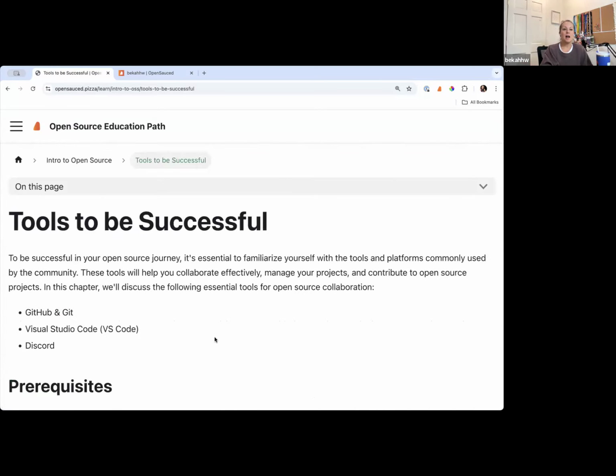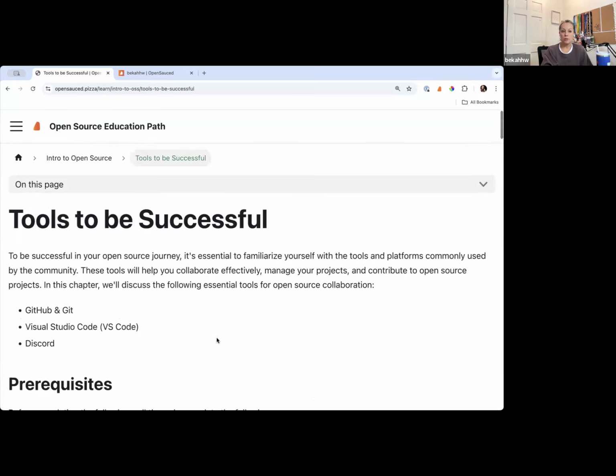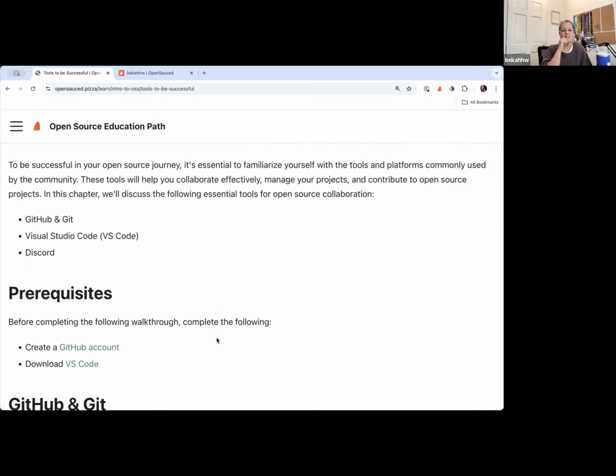Okay, so now we're going to talk a little bit about the tools to be successful. So for us, these are some of the things that we've identified. There are plenty of other tools out there, but we find that this is essentially the basics here. GitHub and Git. So if you don't already, make sure that you have a GitHub account. To sign up for Hacktoberfest, you do need a GitHub account. But this will help walk you through the workflow of what it is to contribute to open source, how to identify issues, create pull requests, and things like that.